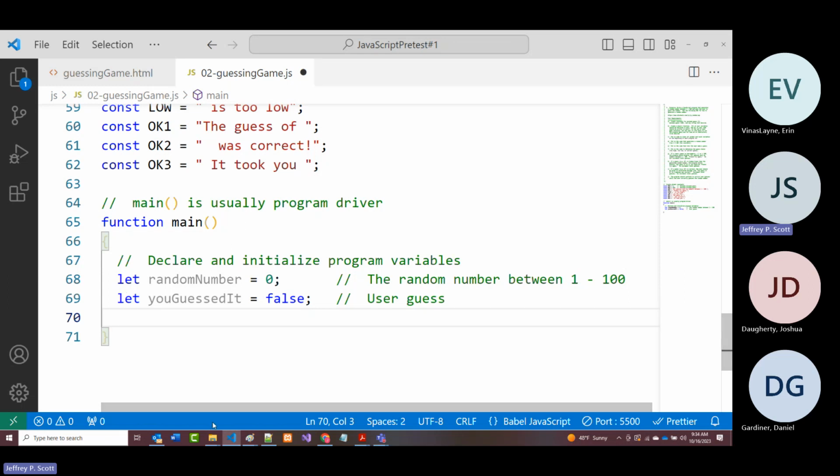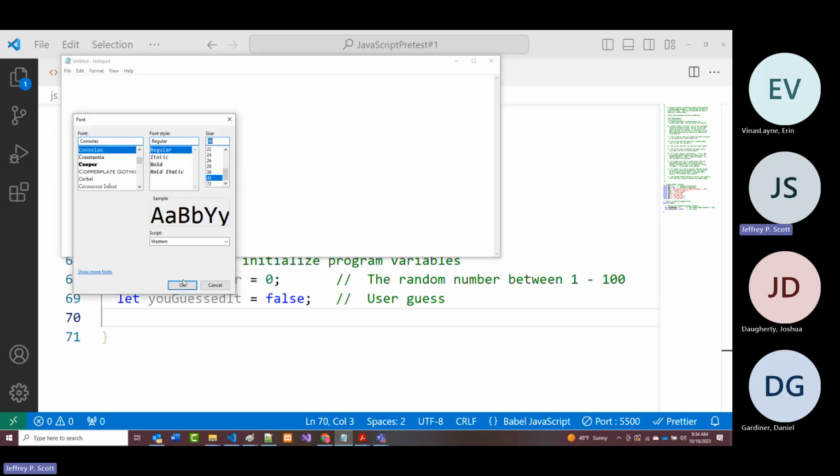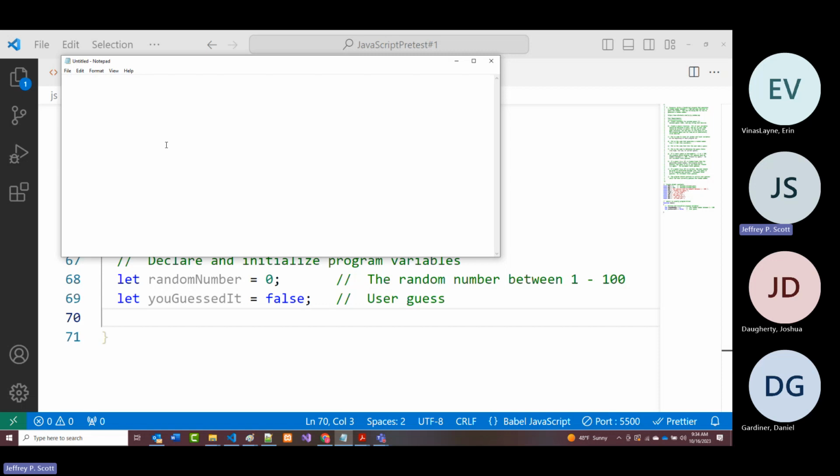Now think about this. I'm going to break away from this for a minute. All right. Let's just take a couple of examples here. So let's assume for a second, make this nice and big, we're going to run it. We're going to assume that the number generated was 8. And I'm going to guess 50, and that's too high.